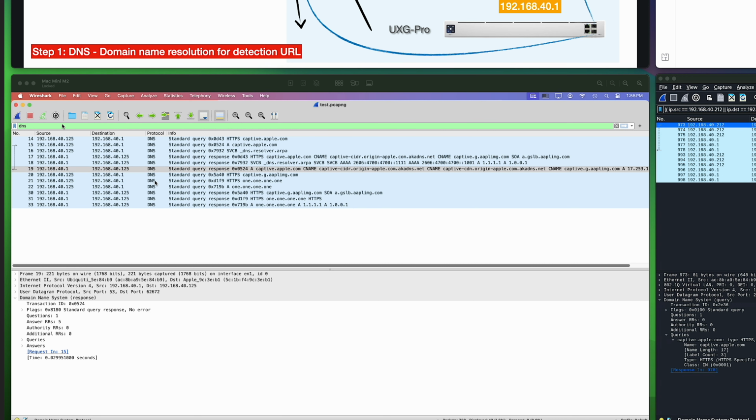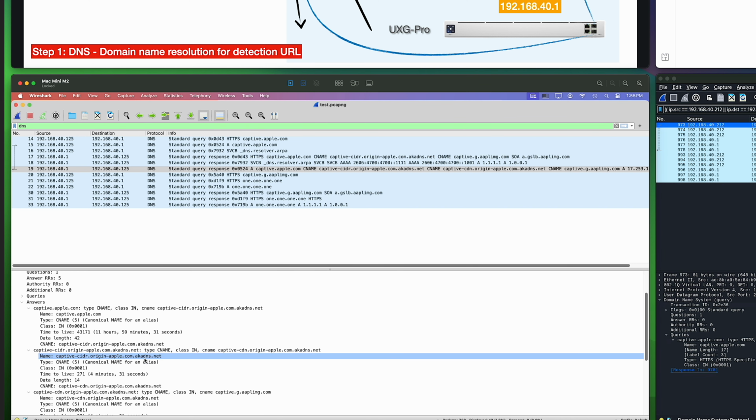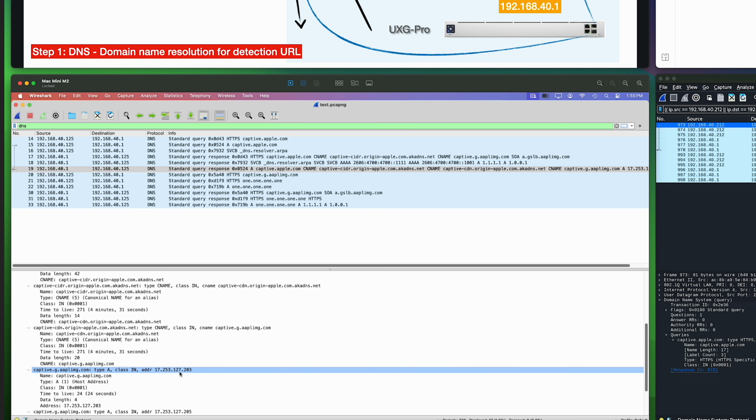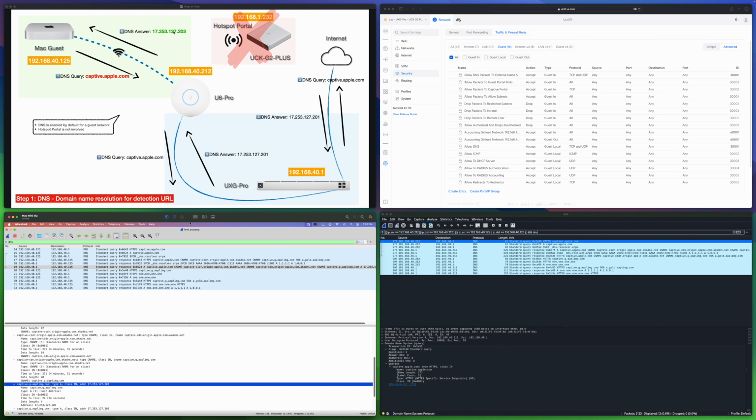If we go to the DNS response, expand answers, there are multiple answers, multiple corresponding IP addresses. The first one is ending with 203. In the diagram, you can see this is the DNS answer, and this is the one that will be used by the Mac machine in the future.